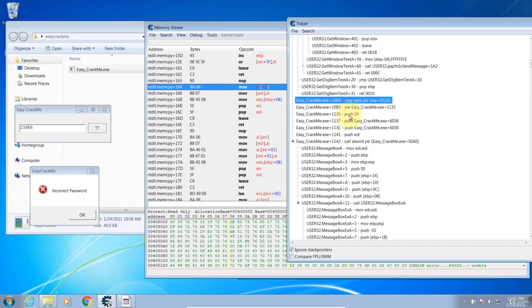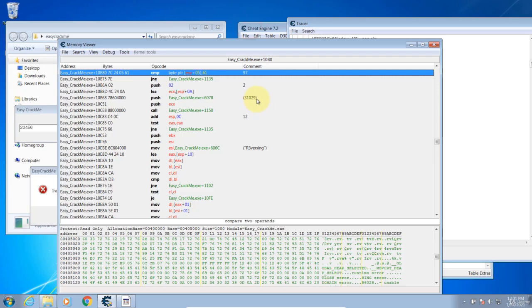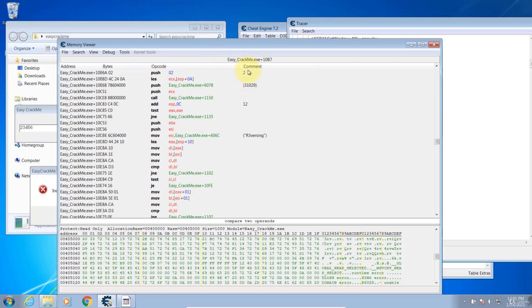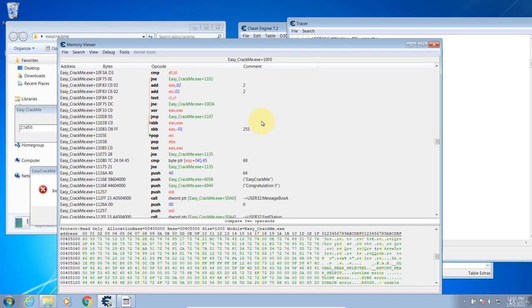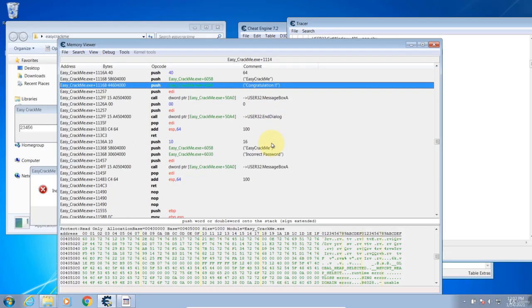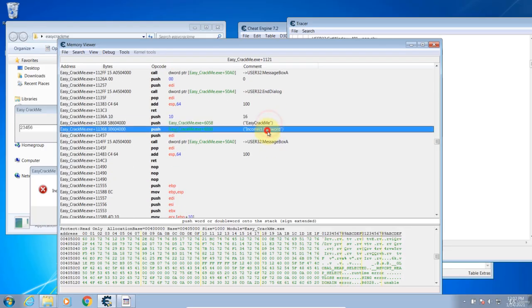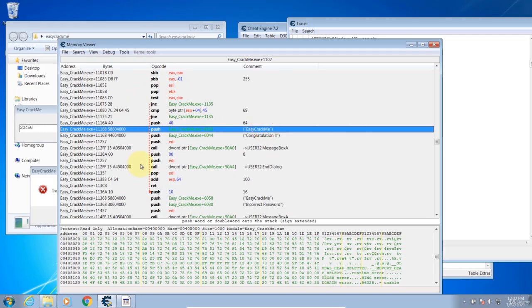So from here we can start tracing, right? We can double click this and we go straight there, and we can see here, this is the Easy Crack Me, the user module. Then we scroll down, we can see some interesting text, and keep going down, you can see Easy Crack Me, congratulations. And then here, Easy Crack Me, incorrect password. So now we know that this is the correct location. This is the meaning of break and trace.